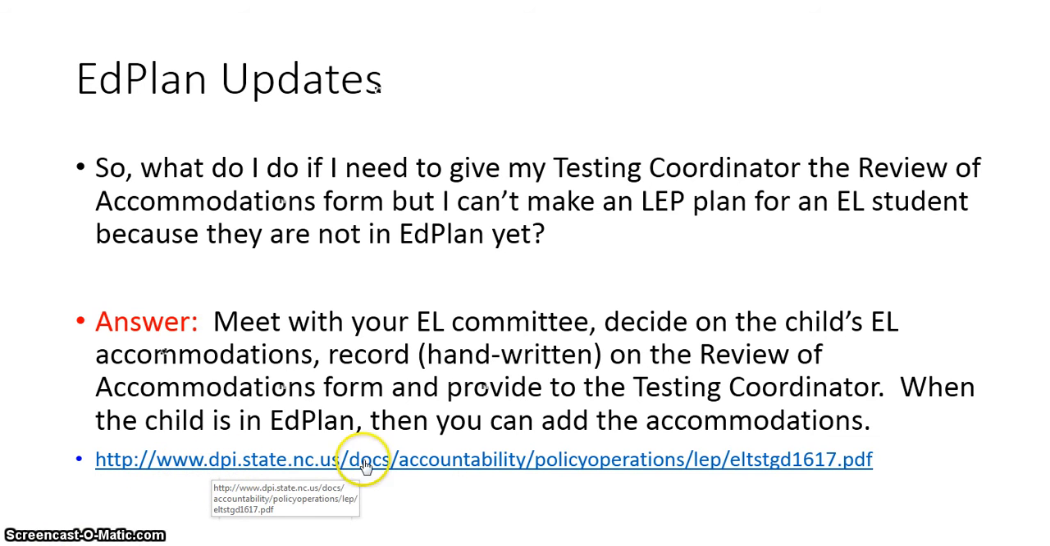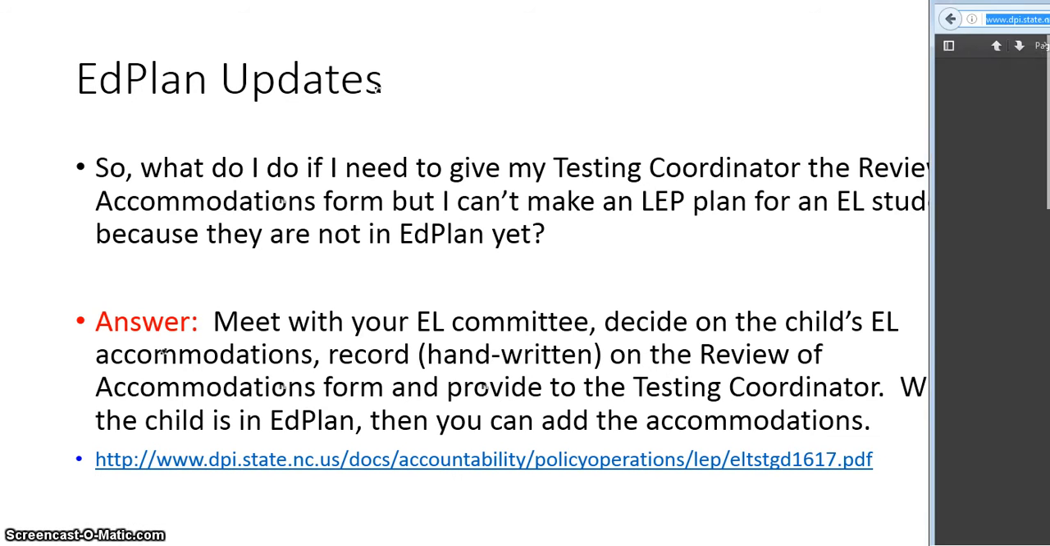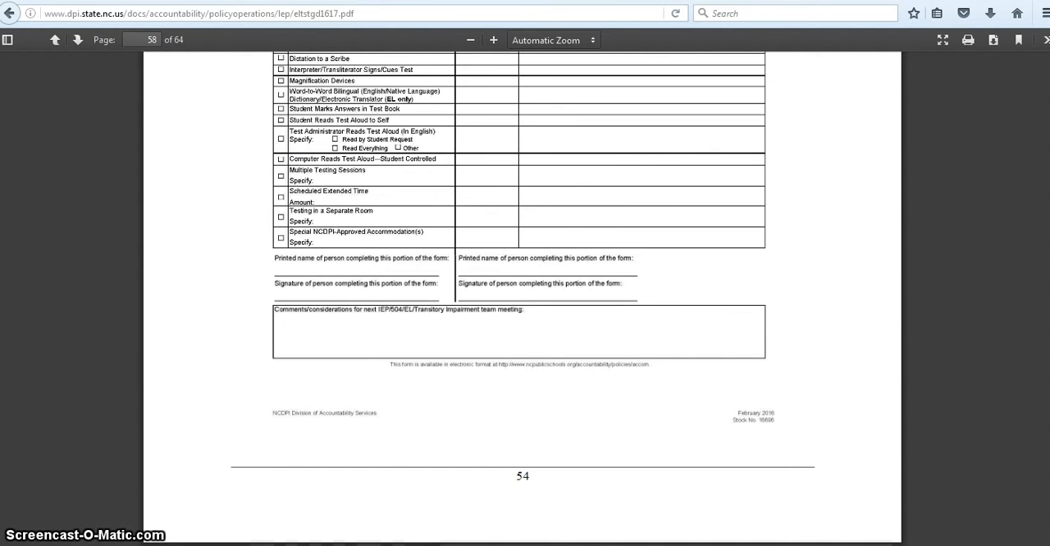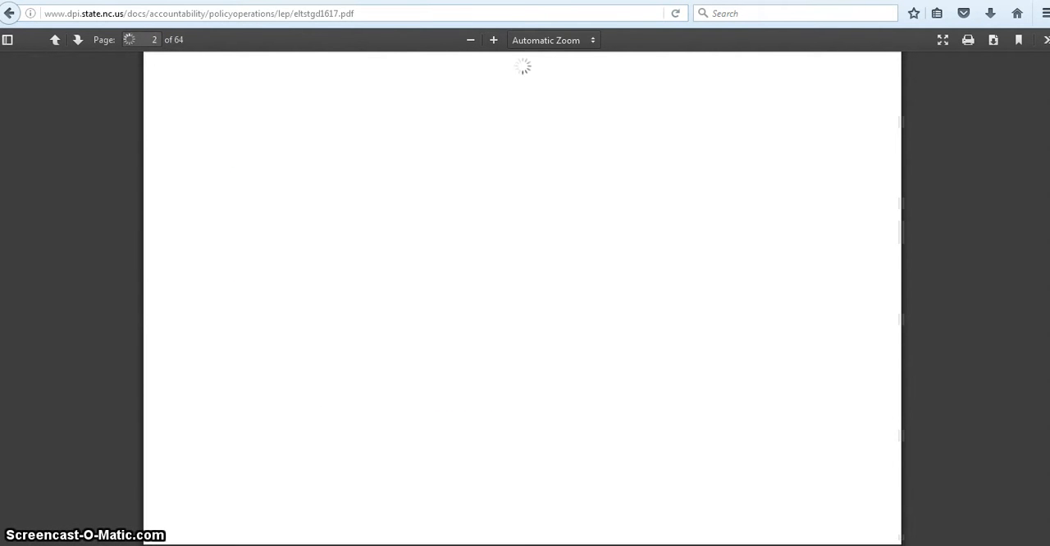This is the link right here to the testing students who are English language learners in North Carolina. I have already pulled up that link. I can show you how to get to it if you are interested. But this is what it will actually look like. And this document, this is the hard copy. It's available online. Again, there's the URL. Many of you already have this in your school. You've gotten this document before.